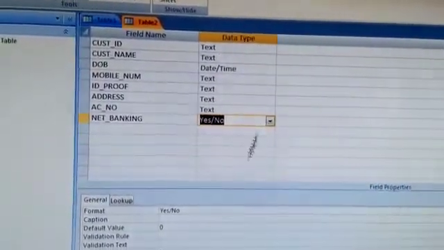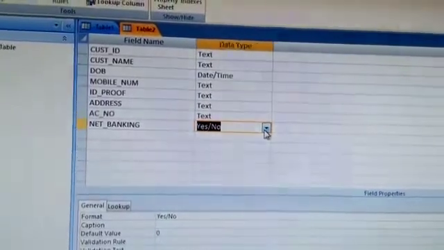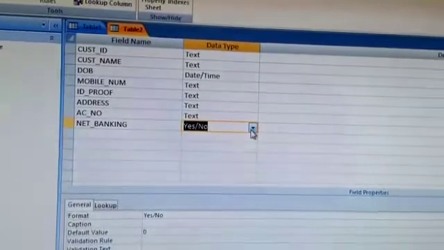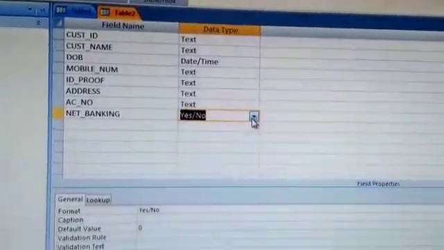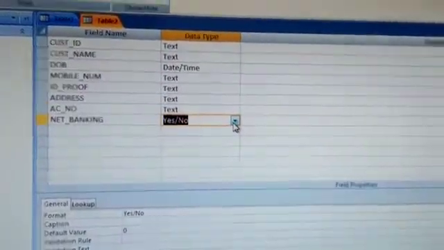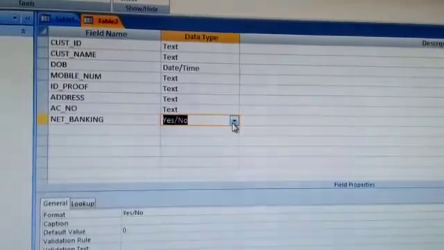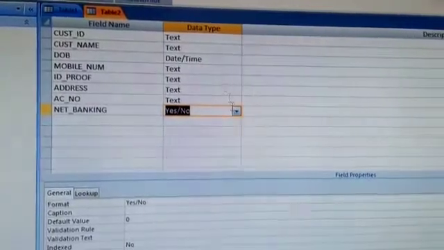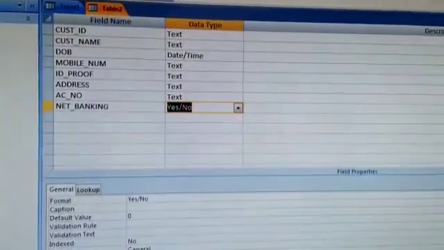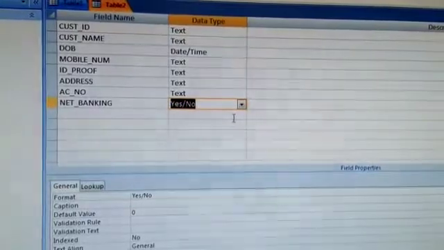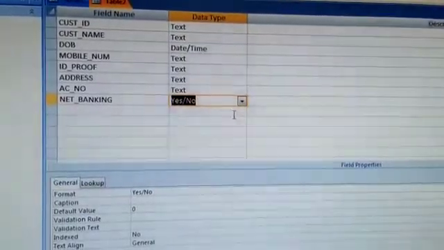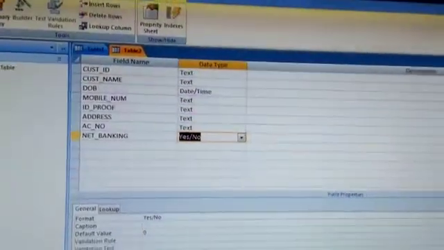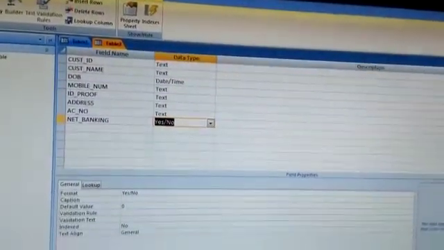When I choose yes or no, it will be displayed as a tick mark or a blank box and saved in the memory with just one character, 1 for yes and 0 for no. So it saves the memory in my computer. Now I have designed the database table, customer table. I want to save this design and start the data entry. To save the design, we will go to closing.